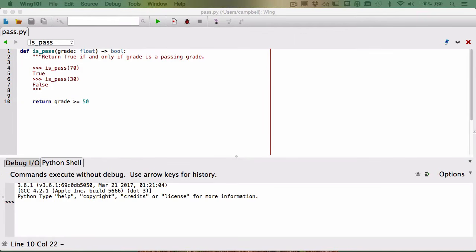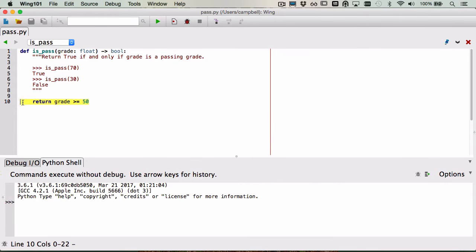We've already defined a function called isPass. This function takes a number and returns a Boolean to indicate whether that number, representing a grade, is a passing grade or not. It's got one line inside the function body, and this line contains a return statement that checks to see whether the parameter, grade, is greater than or equal to 50.